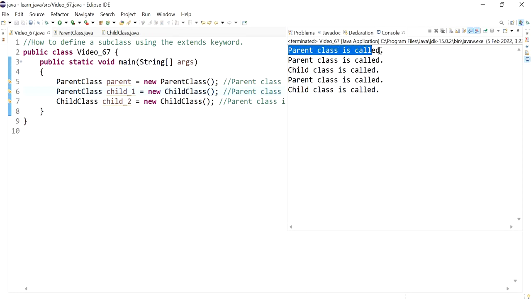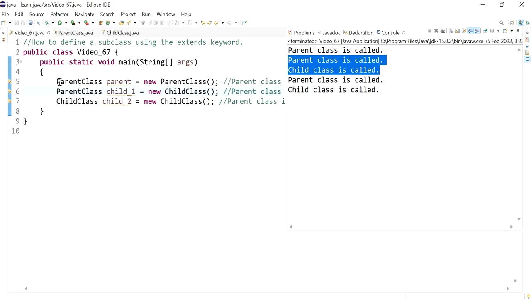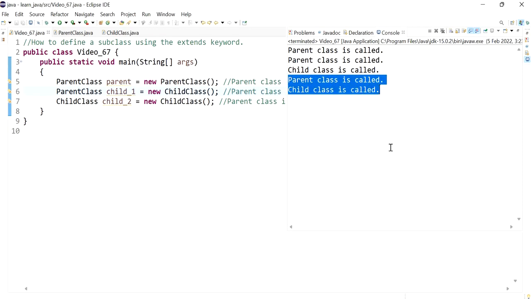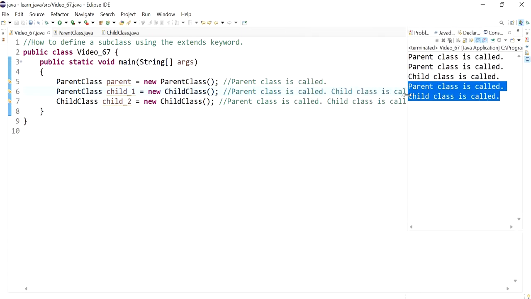So this is the first call, parent class, and then this comes from the second call, which is the creation of this child class object. So parent class is called, and then child class is called, and in the third, line number 7, is executing this line, or this output. Parent class is called, and then child class, which is what we predicted in our comments.